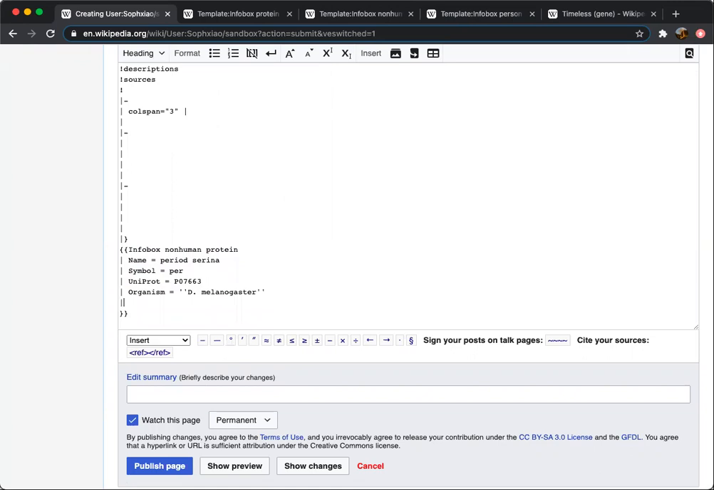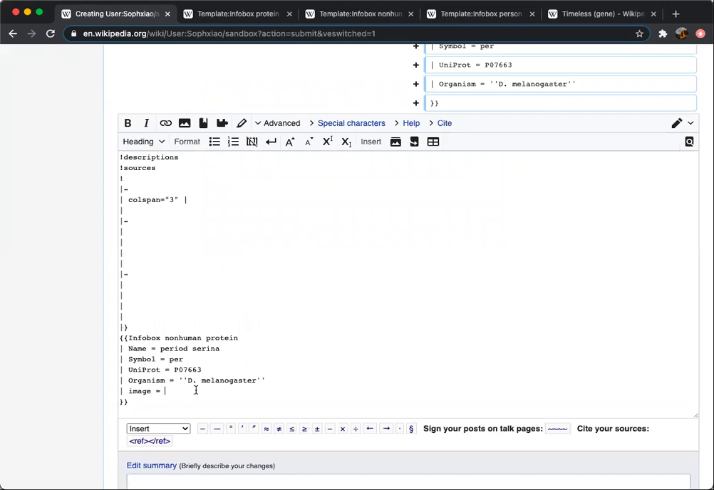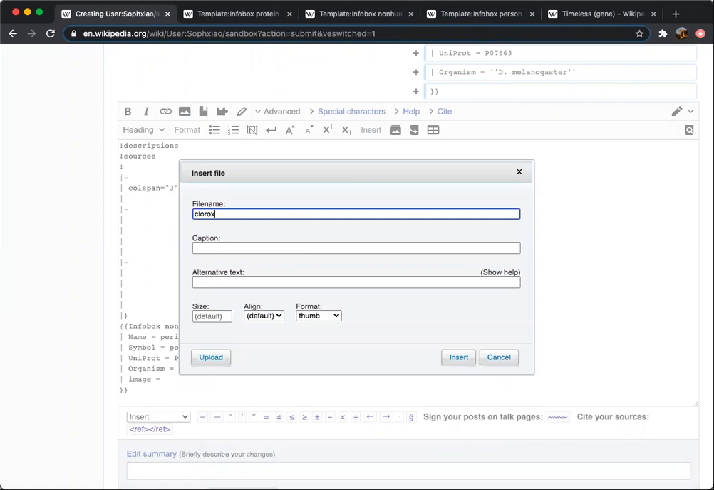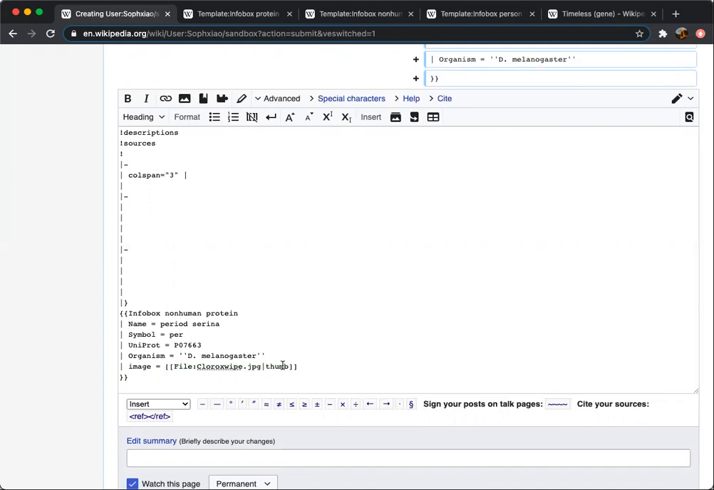If you wanted to insert an image, as I mentioned, you can only do this using wikitext, image equals. If you wanted to insert an image, you would hit image here and go through upload and upload your image. I already have an image uploaded. Do this really quickly. All right, so I previously uploaded this image. This is just a picture of my Clorox wipes, but we're inserting this image.